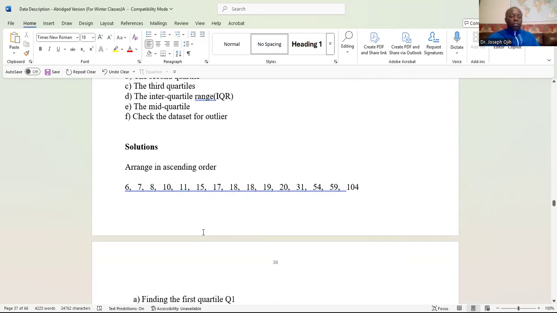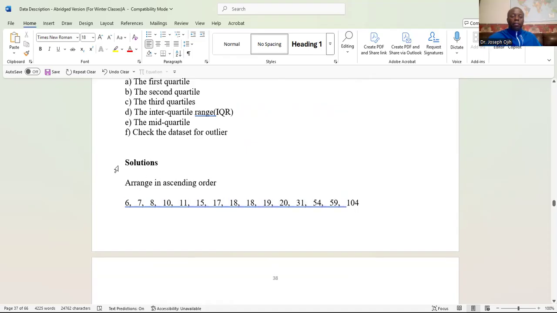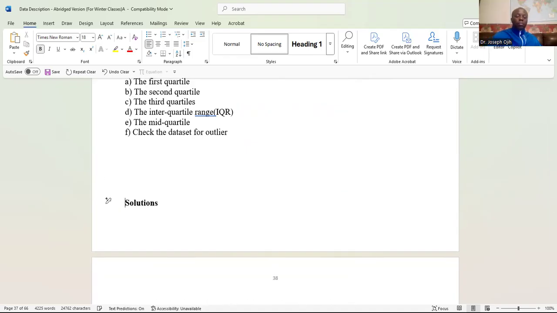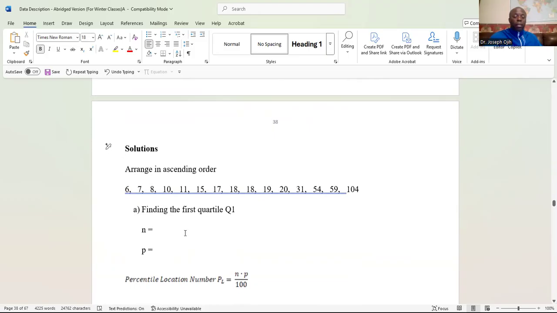So the solution is to arrange them in order from smallest to largest. And then you can start finding the quartile. How many countries? 1, 2, 3, 4, 5, 6, 7, 8, 9, 10, 11, 12, 13, 14, 15. 15 countries. So our N is 15.